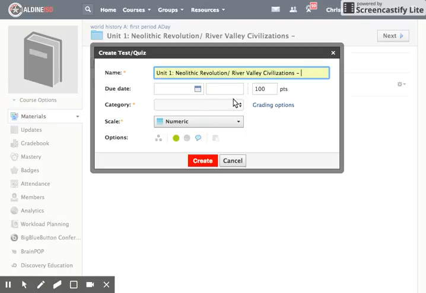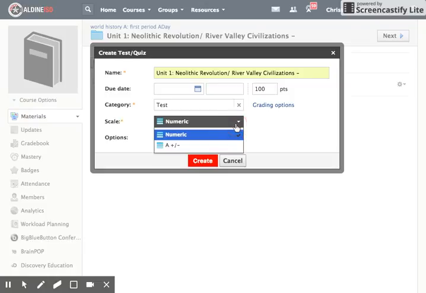As you can see, I have different options. You want to have a grading category. This helps you when you're looking at the grade book. You can look at all your test grades at once, as long as they are under the same grading category. You also have different options. You can do numeric, or you can do alphabetical.